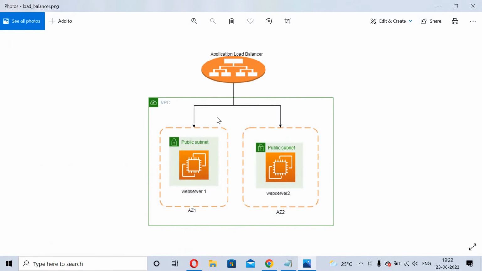So this is the application load balancer, and we have two different subnets, and these two subnets are running EC2 instances. I'm installing web server 1 and web server 2 in the two different EC2 instances. So here the role of the application load balancer is to distribute the load to two different web servers.